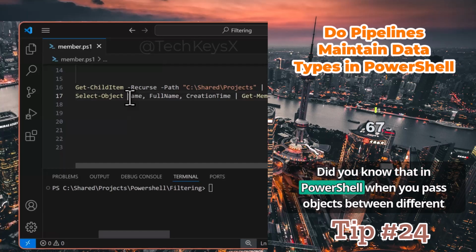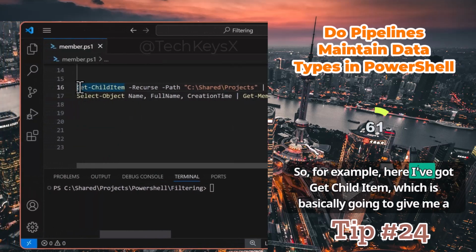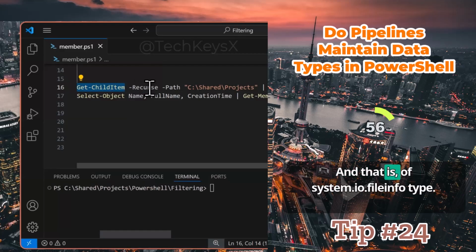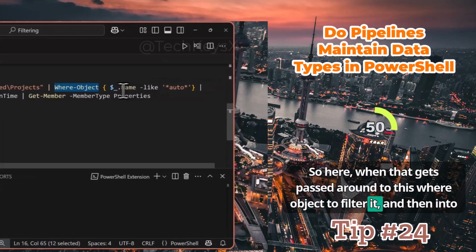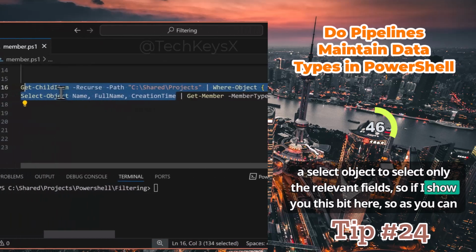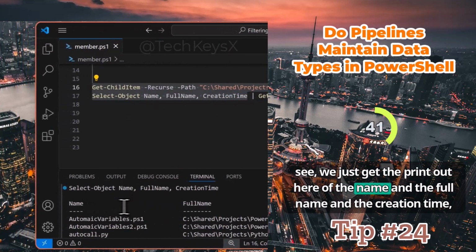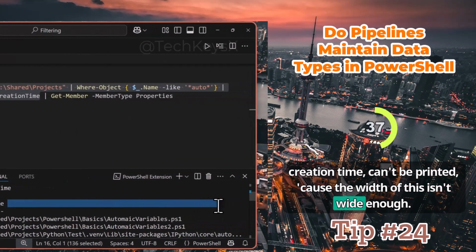Did you know that in PowerShell, when you pass objects between different pipelines, the data type can change? So for example, here I've got Get-ChildItem, which is going to give me a directory listing, and that is all System.IO.FileInfo type. When that gets passed to Where-Object to filter it, and then into Select-Object to select only the relevant fields, if I show you this bit here, we just get the printout of the name, the full name and the creation time. Creation time can't be printed because the width isn't wide enough, so that's fine.